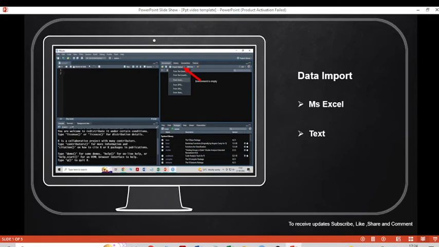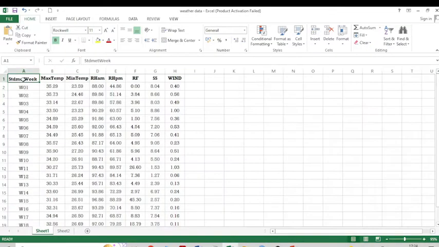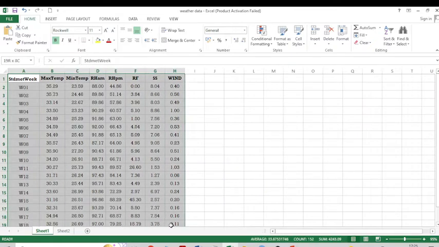In this session, we will see how to import a data set in RStudio from an Excel or text file. You can see here in the Excel, I have weather data over 18 weeks on different parameters. So, we will import this data set into R.